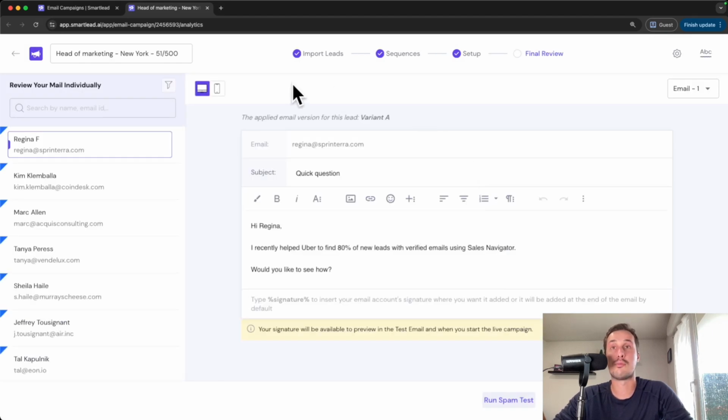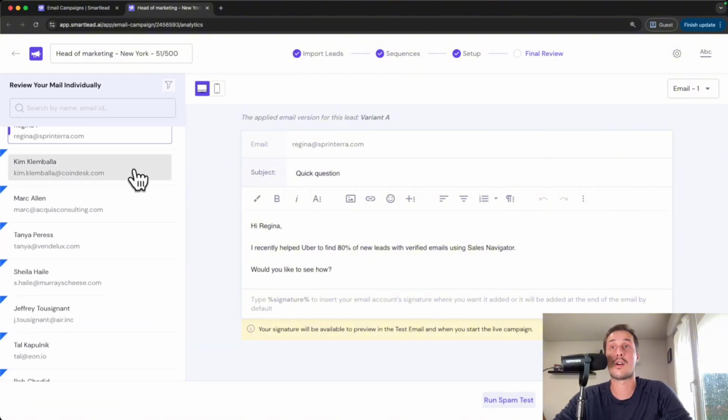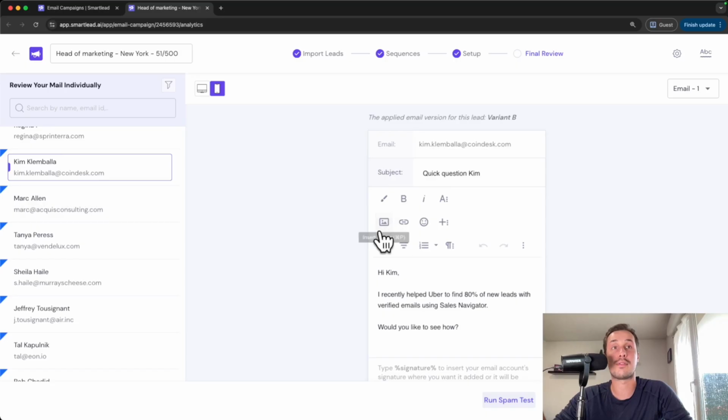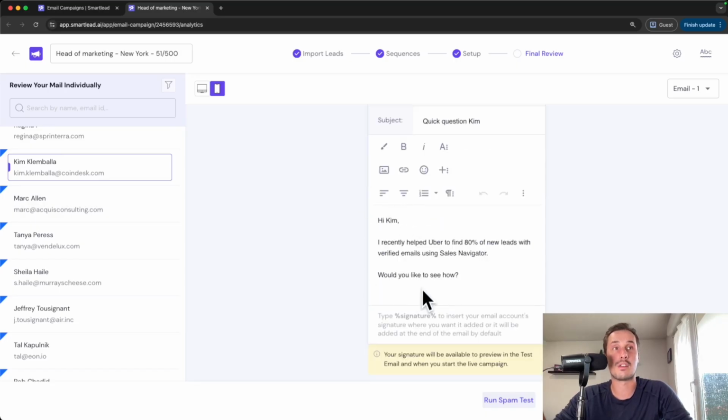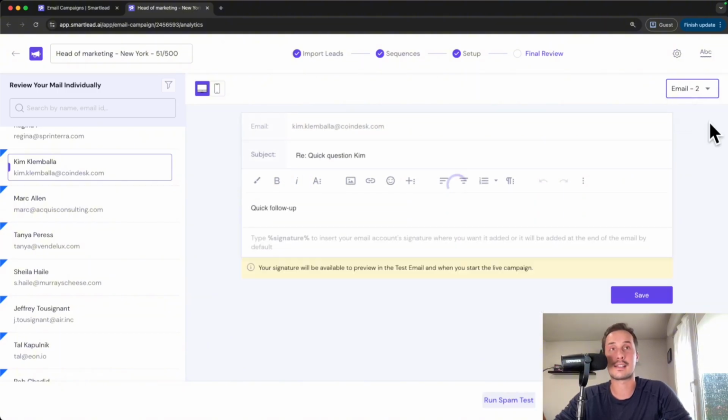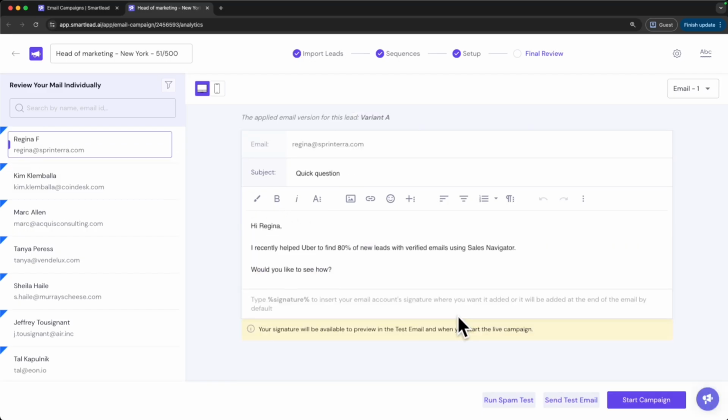And here you have a preview of the emails you will send. On the left, you have the list of the leads you want to reach out to. If you click here, you will get a mobile preview. You can see that this email looks great because it's not too long. And then here you can see all the emails you want to send. So email 2 in my case is my first follow-up. And here you see that it's good. Finally, if you want to be 100% sure that your email looks great, you can click on Send Test Email. And then once you are ready to start your campaign, you click on Start Campaign.